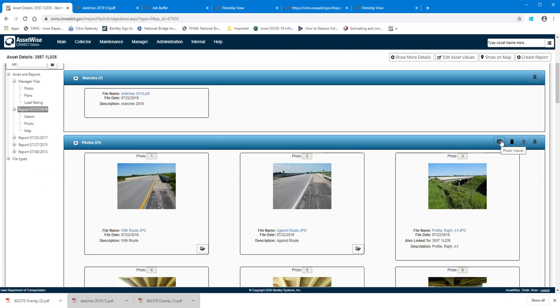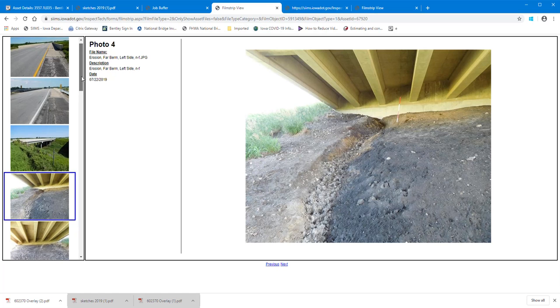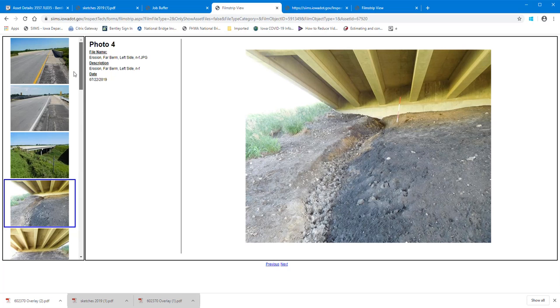So you click on that camera, and then it's going to pop up the film strip just like that. It'll pop it up in a new tab just like the other ones did. But in the essence of time, I've already done that, so it gets loaded up for me. So here's all the images. I can scroll along on the left side and see all the images. And these are the photos for that single inspection that I clicked on. So this is just for one inspection. This is not every single photo for the bridge.